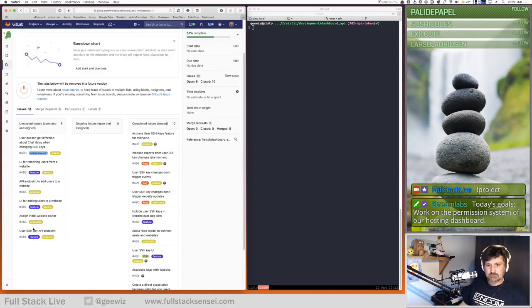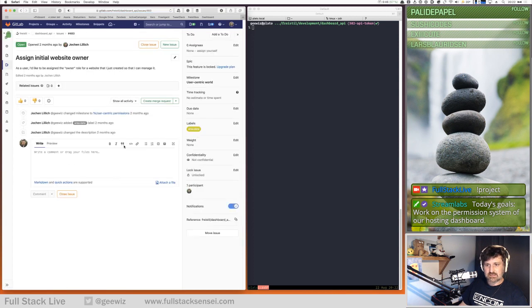So, in terms of associating users with websites, which happens at the moment in a very roundabout way, these issues here are user stories. They aim at making a direct association between users and websites. So the next step would be to assign a website owner whenever a website gets created. So I guess number 483 should be the next issue to tackle.